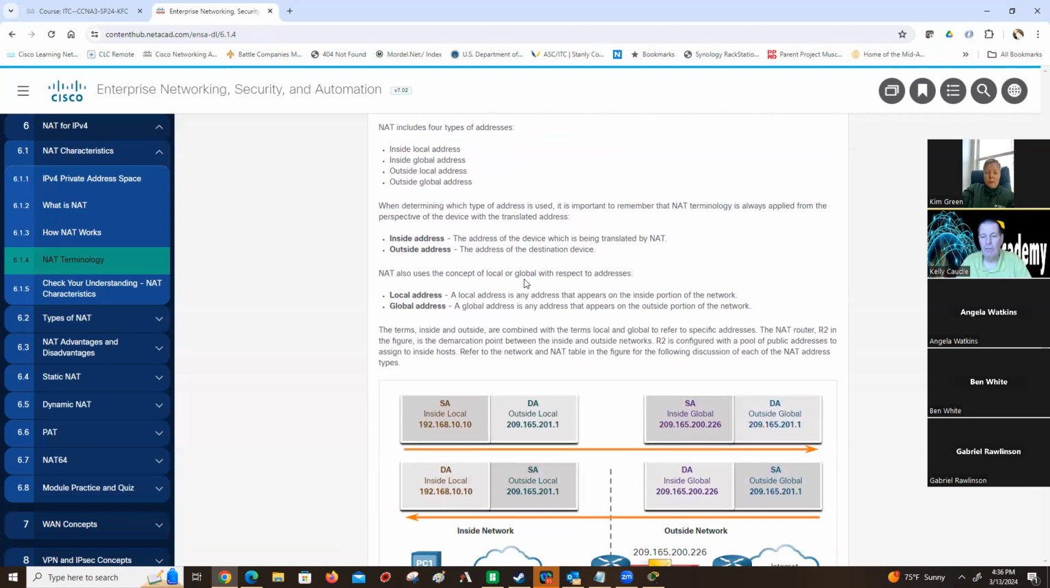Right here it is. The inside local address is your private address. The inside global is the address you're being NATed to. So inside local to inside global. They're both inside. Now, outside local and outside global, 99% of the time are going to be the same. The only reason this even exists at all is if you happen to be NATing between two networks that both use the same private address space.